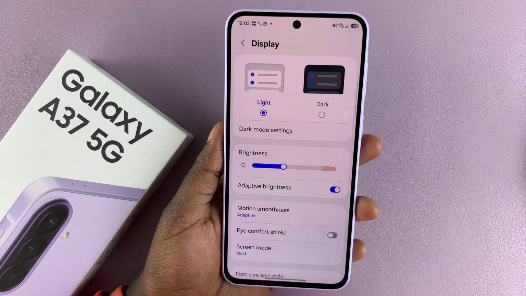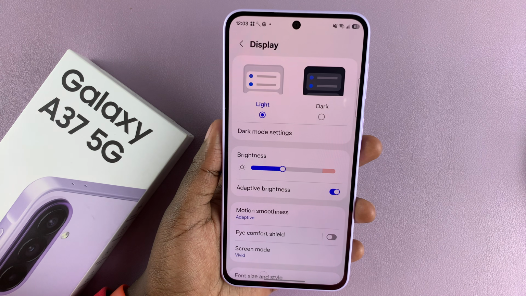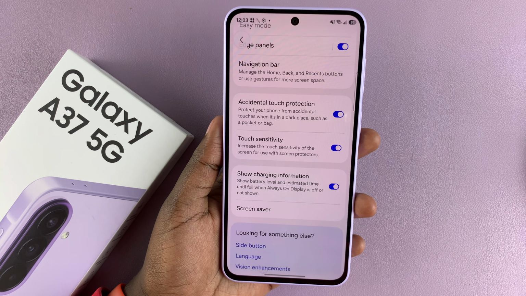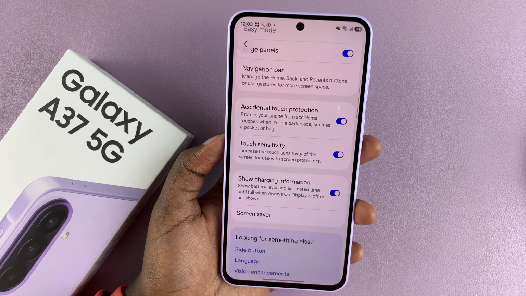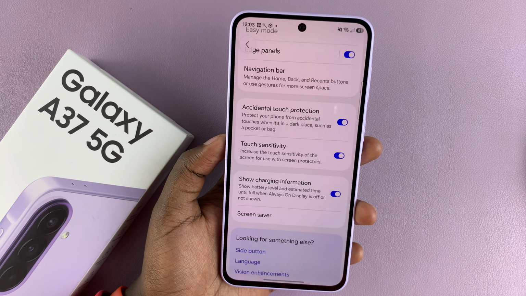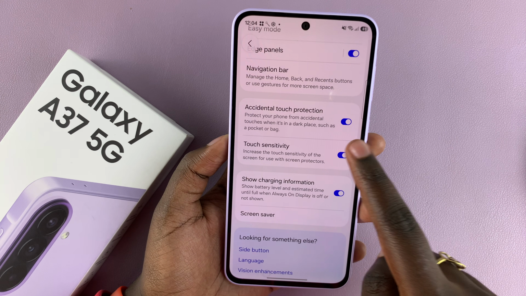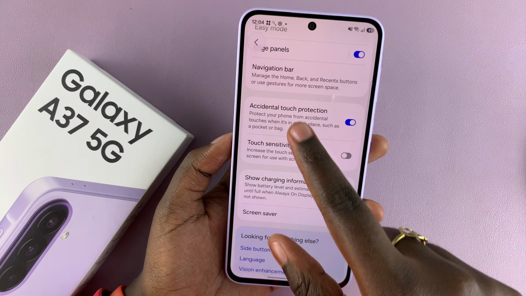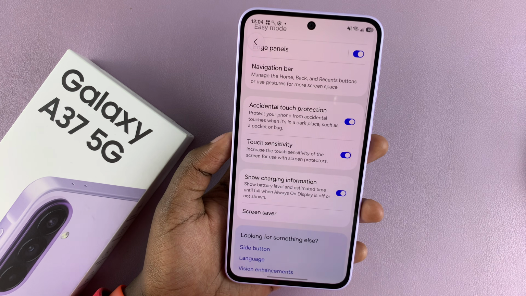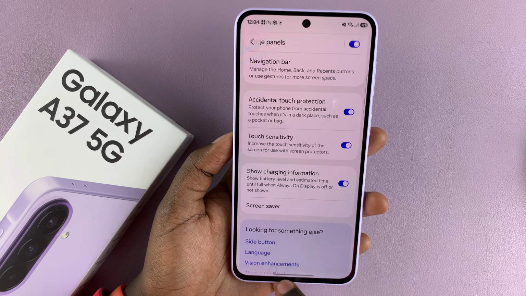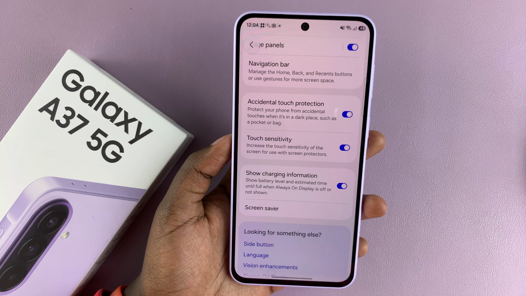Now, another thing that you would maybe like to customize whenever it comes to your display settings is to simply increase the touch sensitivity. Now, if you're someone who likes using your phone with a screen protector, then increasing the touch sensitivity is very useful. Normally, screen protectors block some of the sensors on your screen. So, just enabling touch sensitivity will help you a lot, especially with your screen protectors.